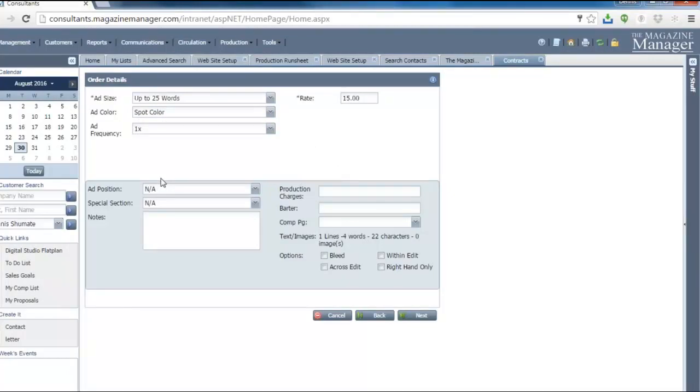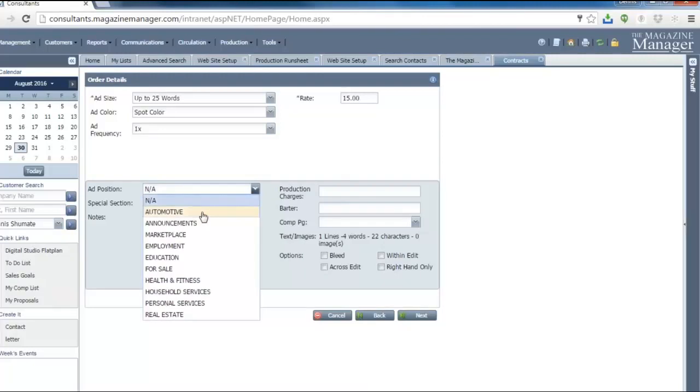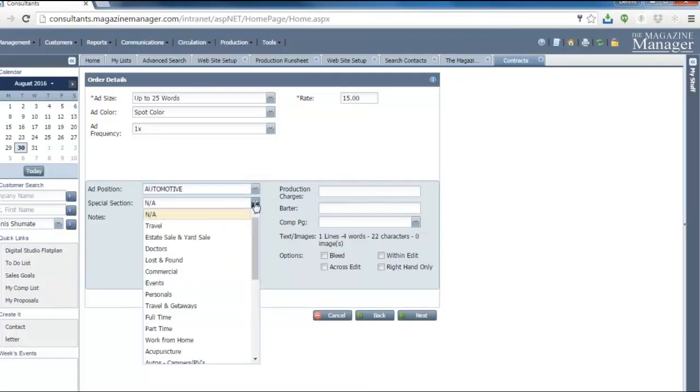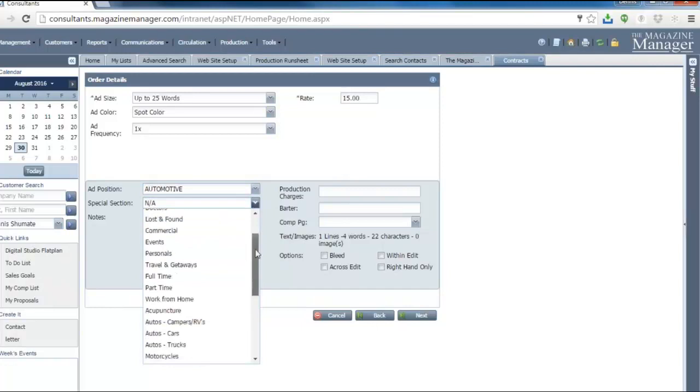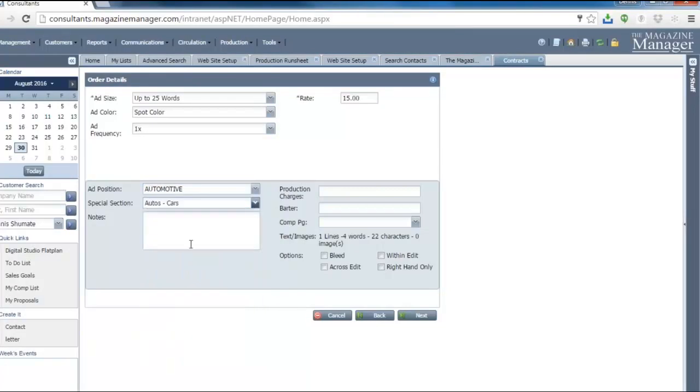Now here's where my position is. This is where it's important regarding the placement. From the ad position itself, I could say automotive. And remember our special section also allowed me to say autos, cars. I can put some notes in there if I wanted to. Notice that it automatically calculates the one line, the words that I have in there, the characters. That's very helpful from the adjustment standpoint.